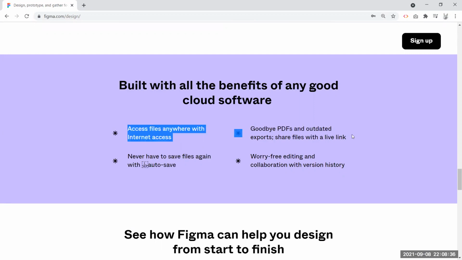Goodbye PDFs and outdated exports, meaning we can actually share Figma files directly. We do not have to export a PDF. We do not have to export a JPEG or a PNG that shows our designs. We can have the Figma file as a URL directly sent to our product owners, our development teams, other designers, anybody who needs to see it. It's as easy as sharing a URL.